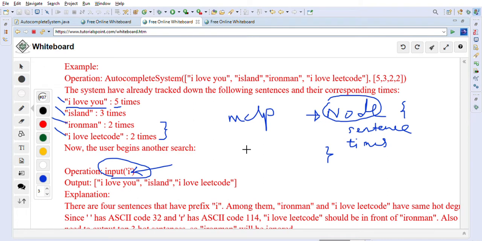The first three will give us the three hottest sentences that we can collect, and we can show it to the user after he enters every character, right? So first he enters I, then he will enter space, then we will again go through it and check which are the sentences that match our pattern. For example, I and space. So this will become our string that we want to match for.